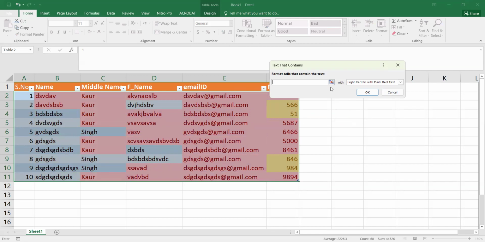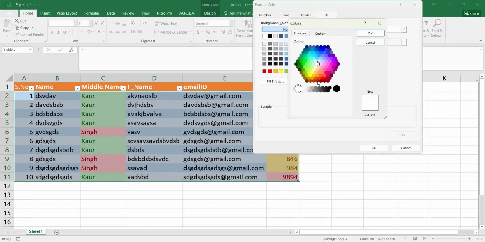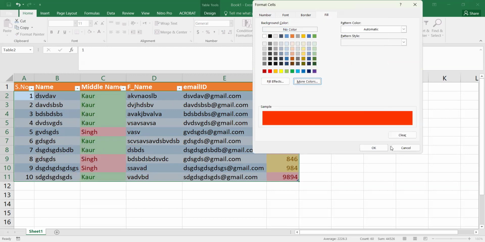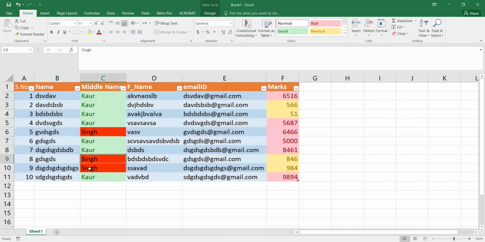Then let us go with a different custom format. So fill, let us go with a different color, more colors. I will color it with red color. This one, the bright red color, and see the things are available in front of me. Done. So if you have any type of doubts in conditional formatting, just let me know.